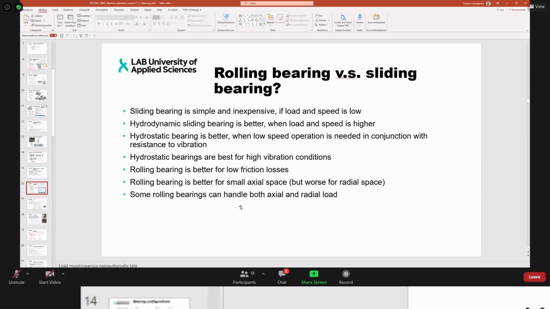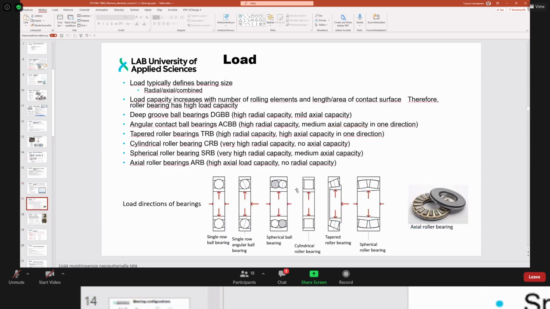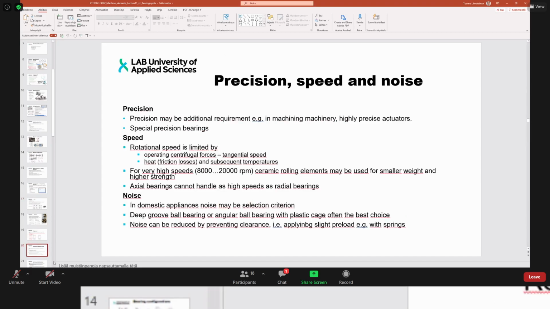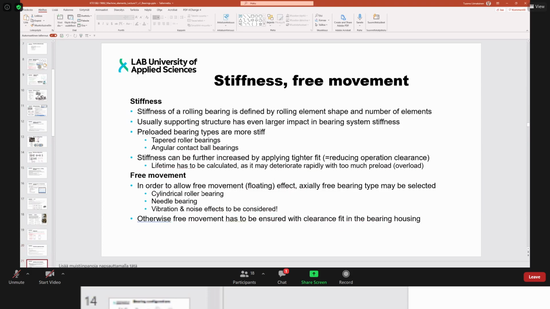If we look at this picture, we can see this cylindrical roller bearing. We understand that this shaft is free to move regarding the outer raceway. So the rolling element can move axially within here, and it doesn't introduce any additional loads. So that is one option. Also needle bearings, of course, provide the same.